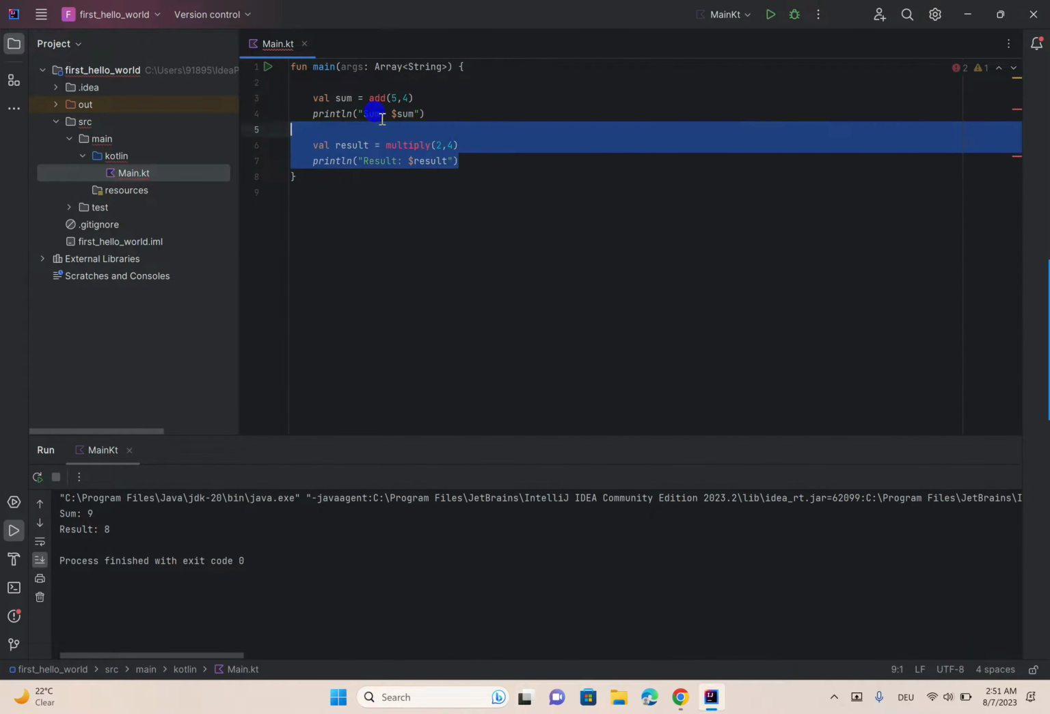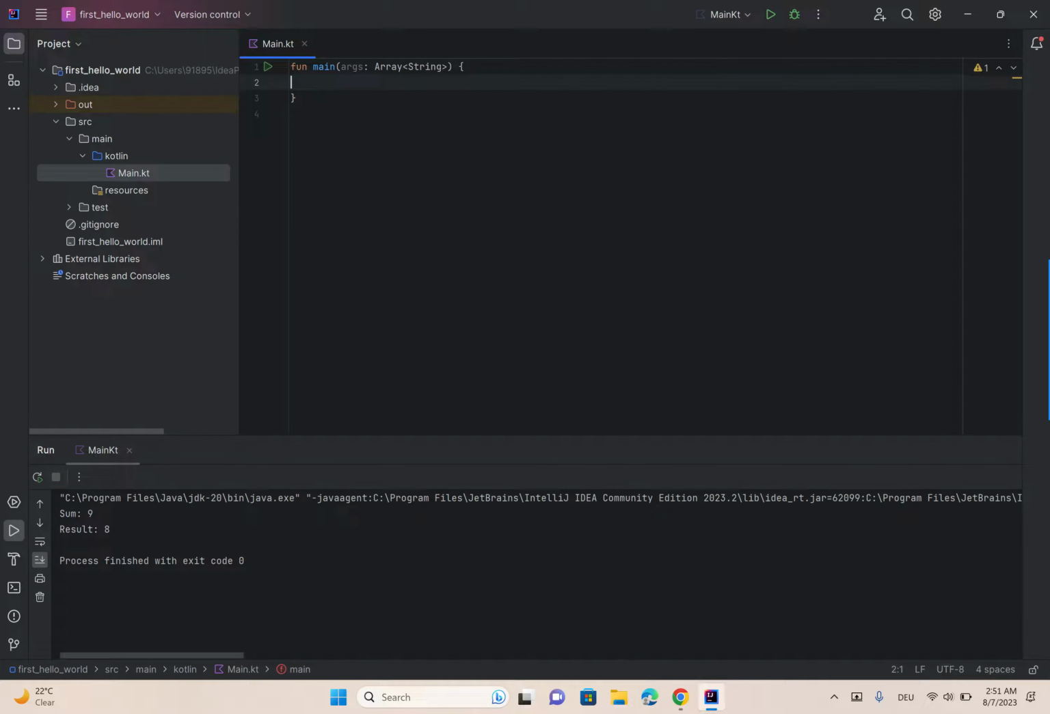Okay, so Kotlin is an object-oriented programming language, and therefore it's important to understand classes and objects when we're talking about Kotlin. Object-oriented programming is the programming paradigm that organizes code into objects, which are instances of classes. It emphasizes the concepts of encapsulation, inheritance, and polymorphism to create reusable modular code.